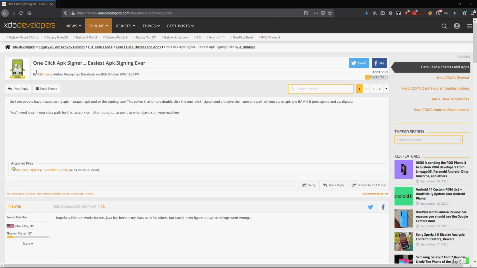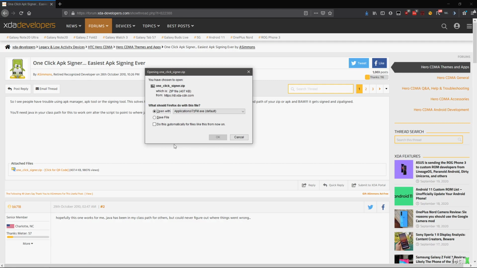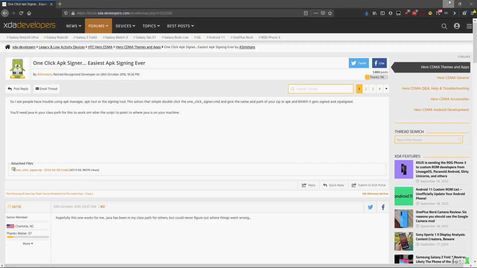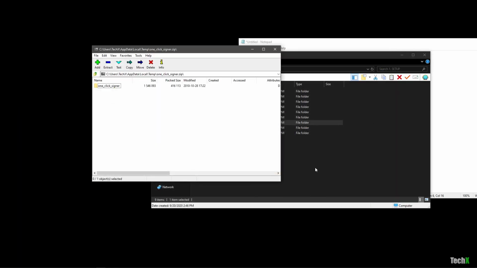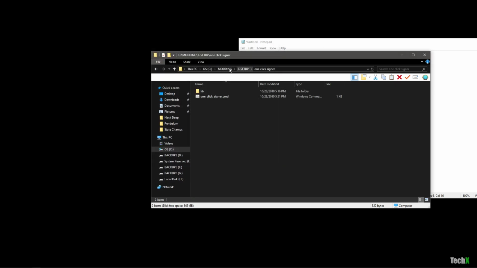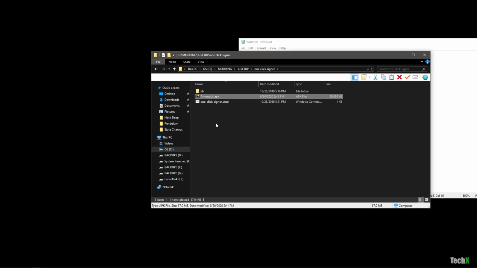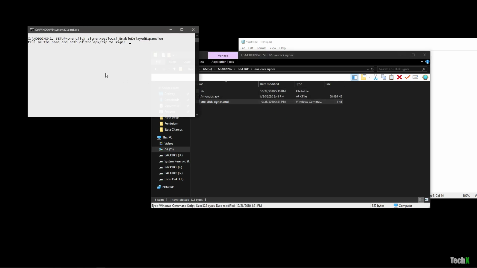One sec. The tool is very easy to find. It's just on XDA. If you search One-Click Signer APK on Google, you'll find it right here. Want to download this zip file, open it up, and copy its contents into a folder here. And from there, you want to grab your APK that you modified, which is right here, copy it, bring it over to your One-Click Signer folder, paste it, click this CMD file, and you want to type amongus.apk. And that's going to sign your APK.